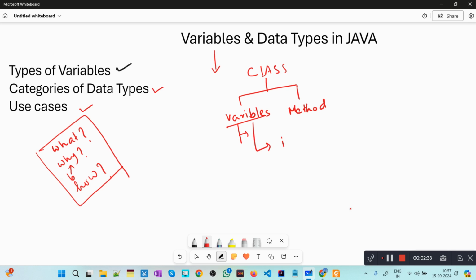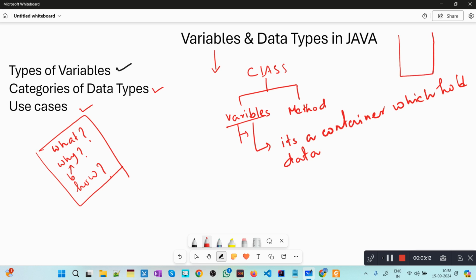As a definition, we can say that a variable is a container which holds some data. This is a very straightforward definition of variables. Now, a variable is a container which holds some data.